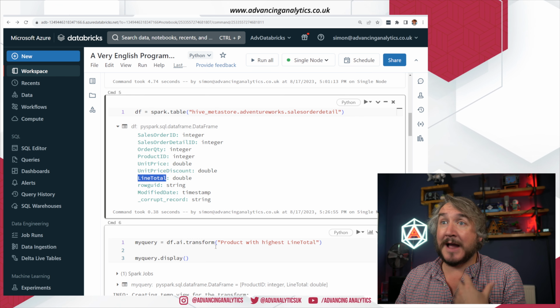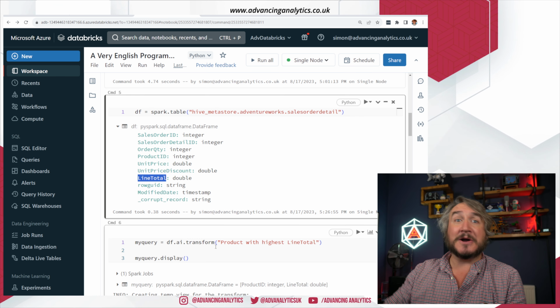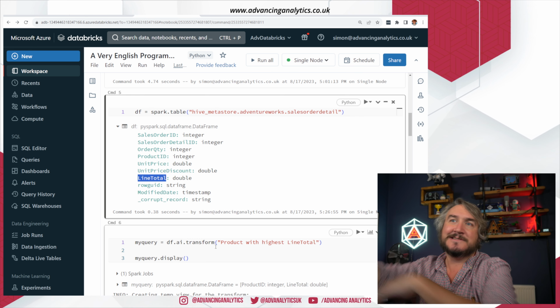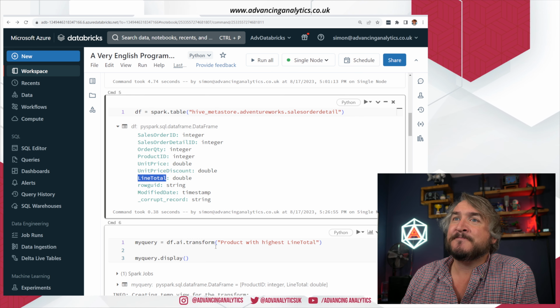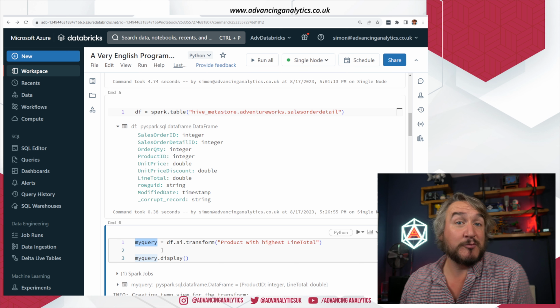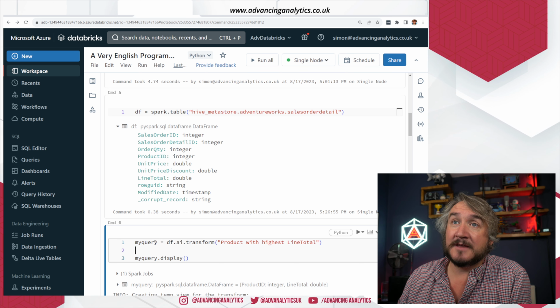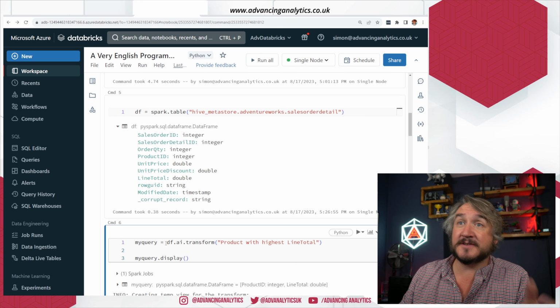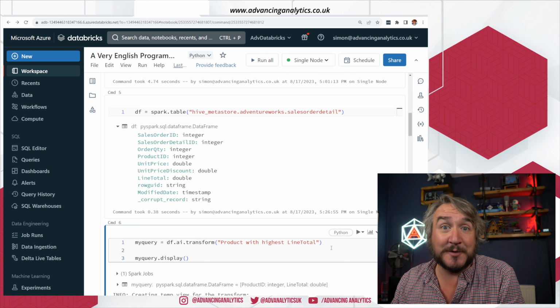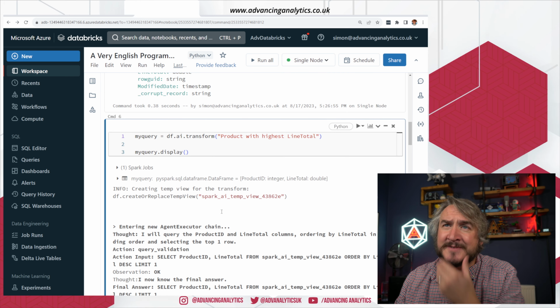It's saying, well, I don't know how I would write this in PySpark. I don't know how I'd write that in SQL. AI, can you go and do that for me? So I've asked it to return me a new data frame. So make a new object, which is a result of dataframe.ai.transform. Go and do this for me. And I'm saying display it.